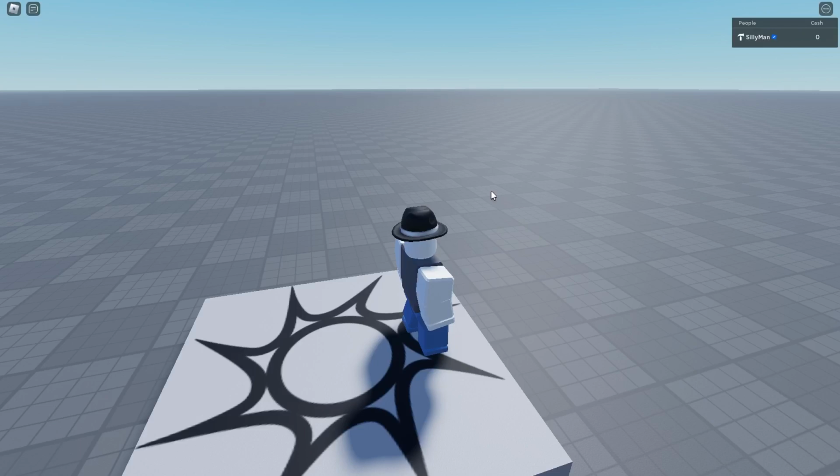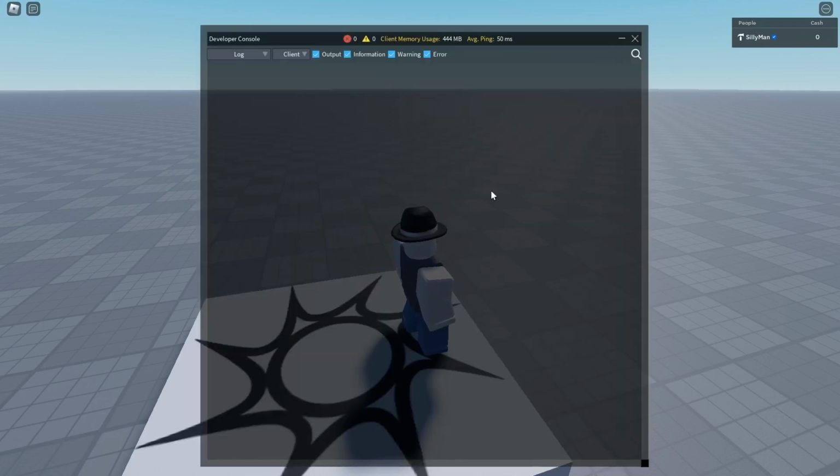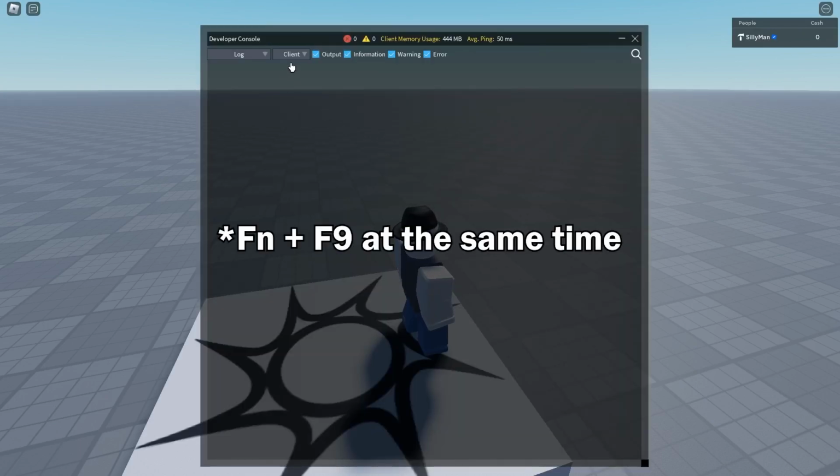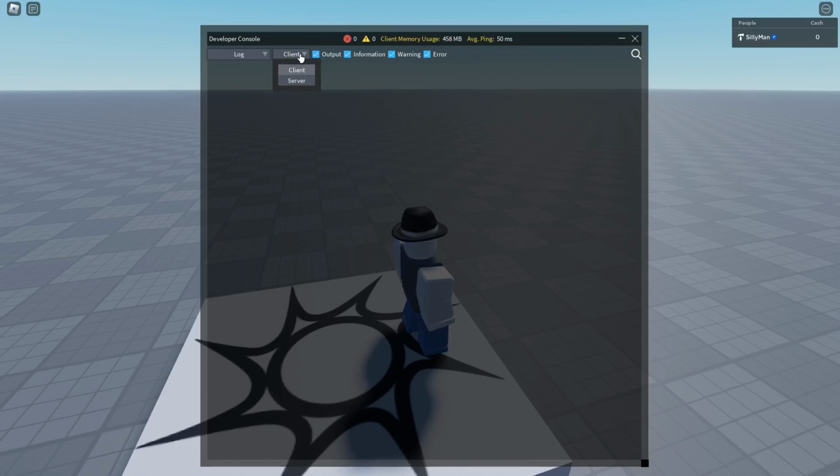So you want to hit F9 on your keyboard. And on some keyboards you have to hit Fn and then F9. And then you want to go over to server here. Click on server. And then we're going to say game.Players. And then we want to type in your username. And make sure you type in your full username, not just your display name.